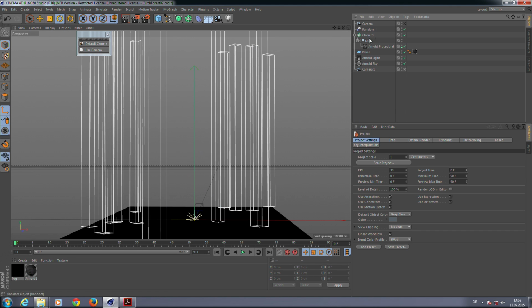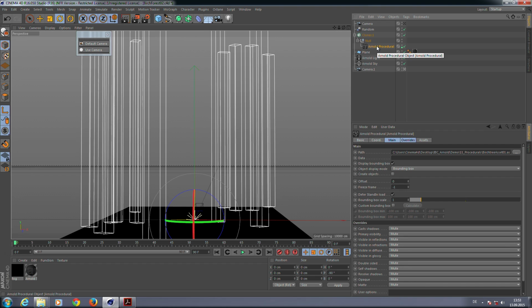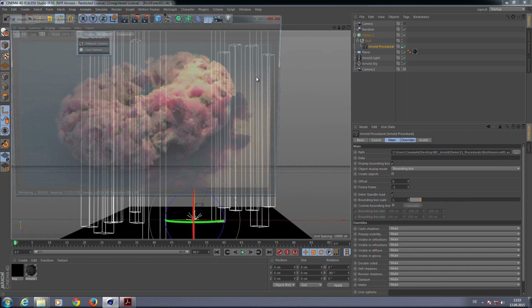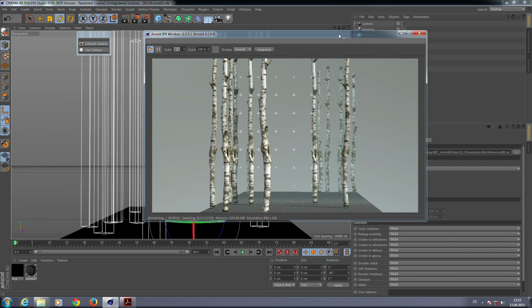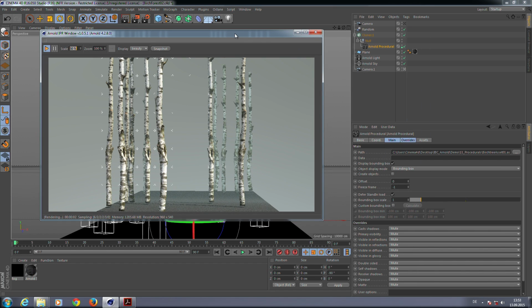So what I have here is a cloner, and inside of the cloner I have this Arnold procedural object. And I pointed the path of the procedural object to the AS file I exported earlier from Cinema 4D, where I had this birch tree. And if I now open the IPR, here are my birches.